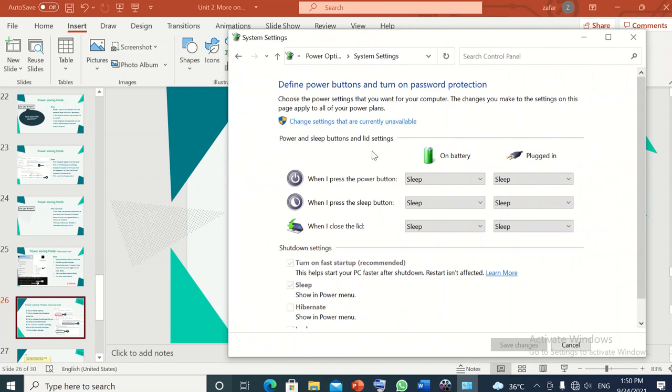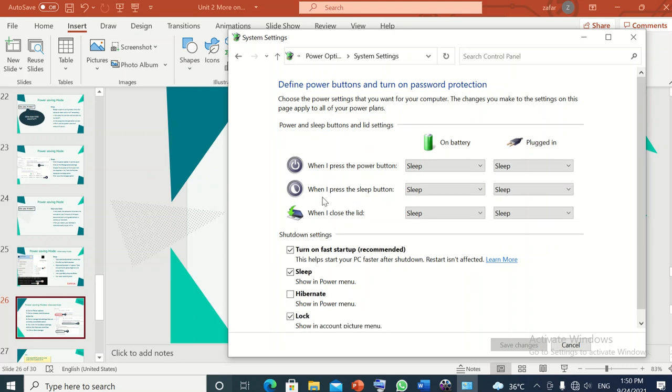this dialog box will appear. Now here you will click change settings that are currently unavailable. So when you click this, from here you can go to hibernate. You can see this hibernate. You will just tick this checkbox. After checking it, you will click save changes. So when you do this, your computer will go to hibernate mode.